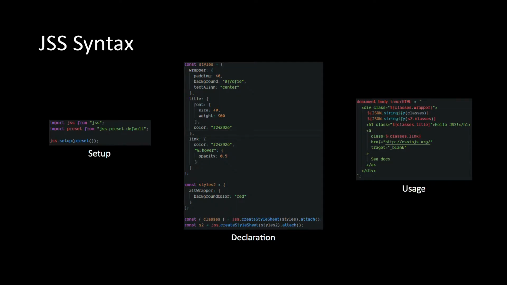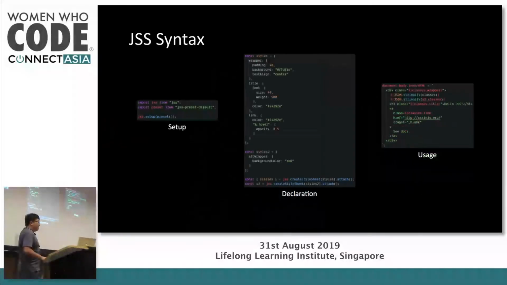But it resembles something that people have been using for a while, which is the preprocessors. I believe it's called SASS. So it took some syntax from it and evolved into something that works in JavaScript. And passing that object into the JSS function create style sheet will generate inline CSS in your HTML page.